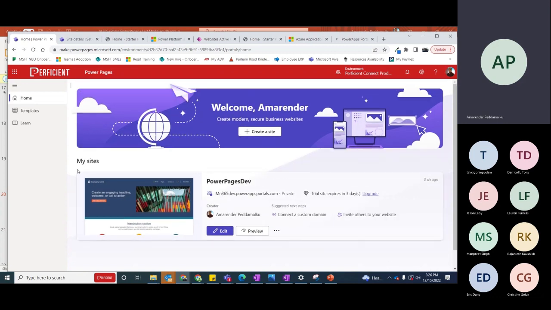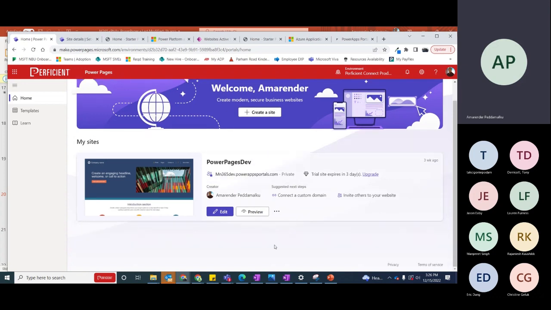If you have built a couple of sites already, all of the sites, you'll be able to see them on the main screen right here. So you can have multiple websites developed, and all of them would be available for you to edit and preview right from the main screen right here.